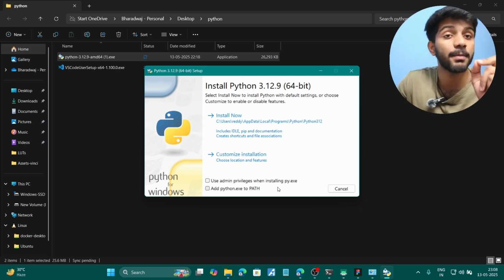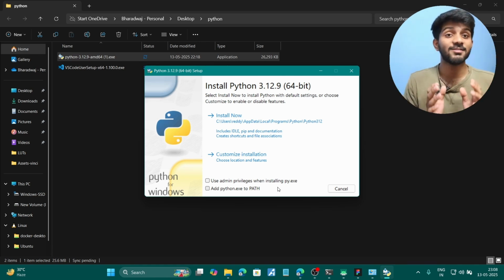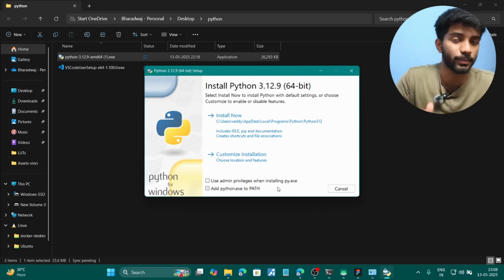Now the second one, Add python.exe to PATH. This is a very crucial step, guys. So make sure you listen properly.